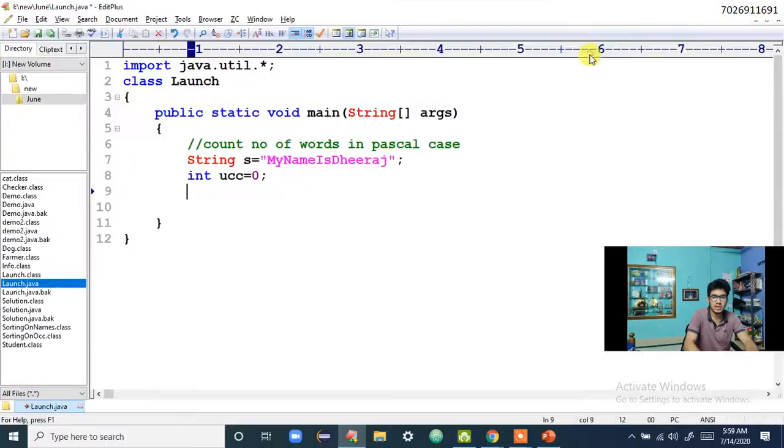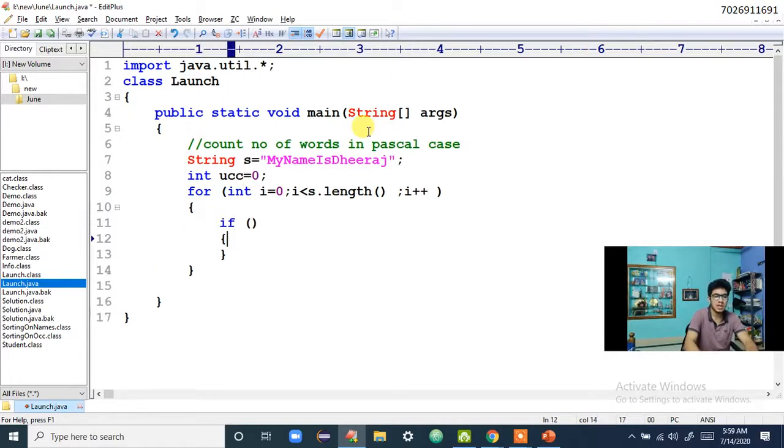I have to create a for loop, right? I have to write a for loop where int i should start from 0 and i should be less than s.length, because till the end it has to go. Then i plus plus. What do we have to do here? I have to check if some condition is true, then increment the uppercase count. UCC plus plus, I will tell.